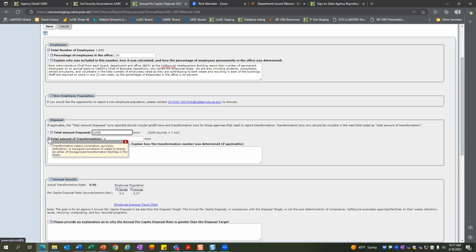So if your agency is nowhere near either one of those, you most likely enter 0 tons here as far as what's transformation. Transformation is not recycling. It's not what this question is asking. This is the very specific activity of burning trash for energy, essentially.